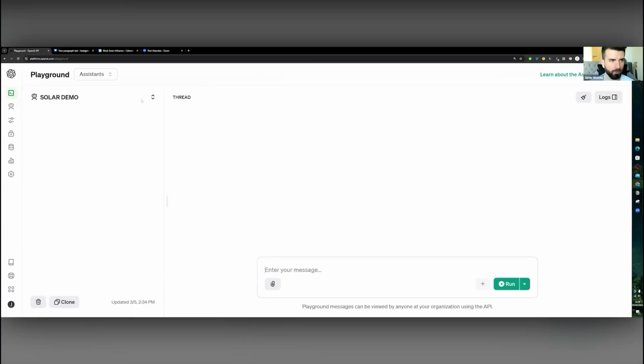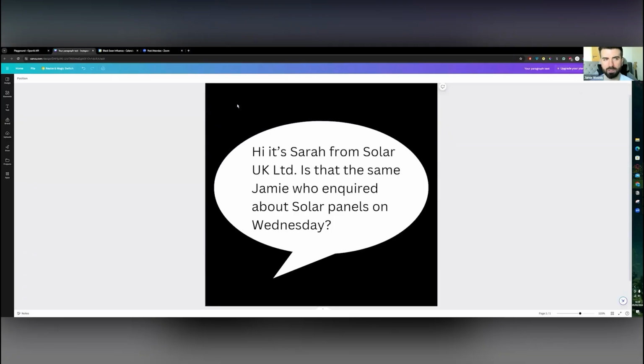So Dan, before we get into this demo, what you need to know is an SMS is sent out, and we call it the Prince Charming hand raiser. What it does is it gives your database basically the kiss of life. Very simple formula. It just says, "Hi, it's Sarah from Solar UK Limited. Is that the same Jamie who inquired about solar panels on Wednesday?" Or if it's very old data, we could change that to, back in December. And what that does is just kind of pique their interest while revealing a little bit about why we're messaging them.